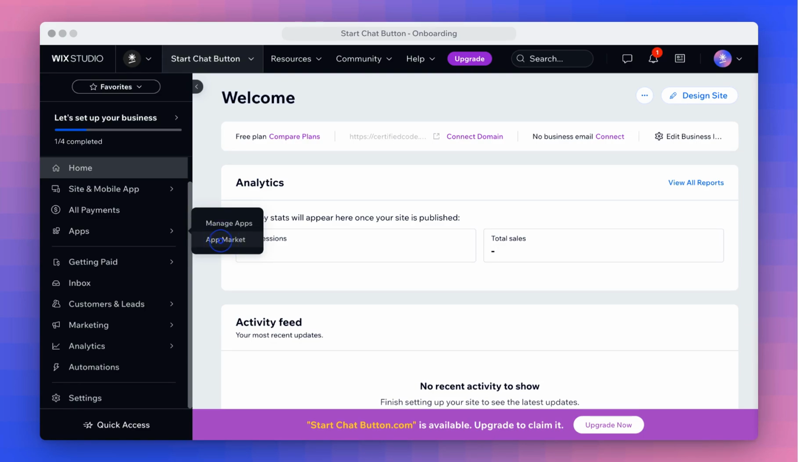Welcome to this tutorial. We will set up a Start Chat button which brings user to your preferred messaging channel, like WhatsApp, Messenger and more. First, head to the App Market on your Wix dashboard.